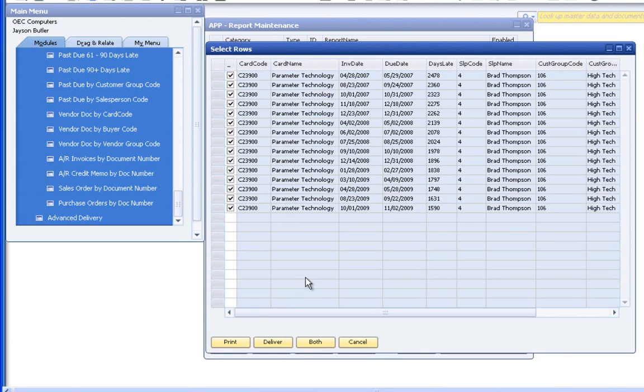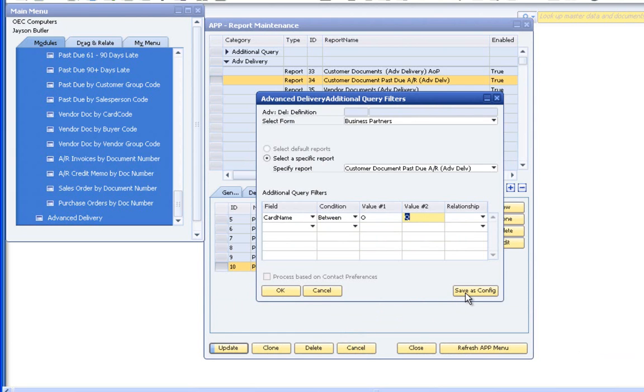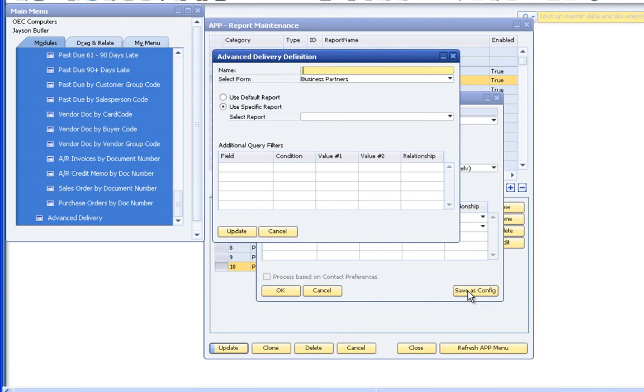And now I've got a list of all card name documents between O and Q. If I have the desired results and I'd like to save this advanced delivery definition, I can click the Save As Config button and enter a name for my new advanced delivery definition. You'll see that it's already assigned to the correct form and report.